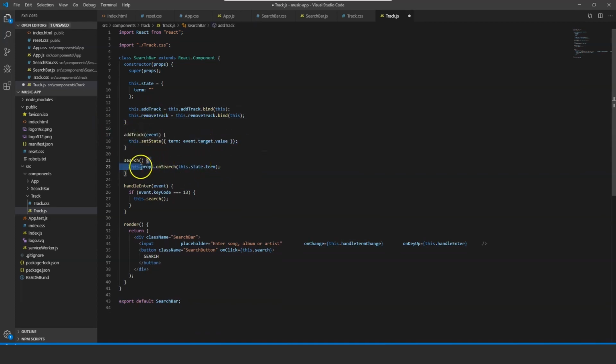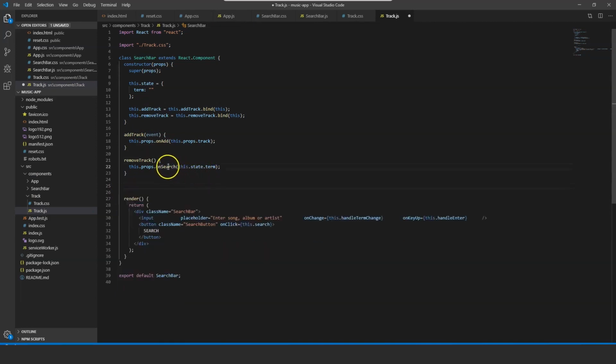And here we are going to say this dot props. So we'll modify this dot props dot on add, this dot props dot track. And then we have the remove track. So that's going to be the remove track function. This function is not required. So this dot props dot on remove, and this is the track that we would want to go and remove.